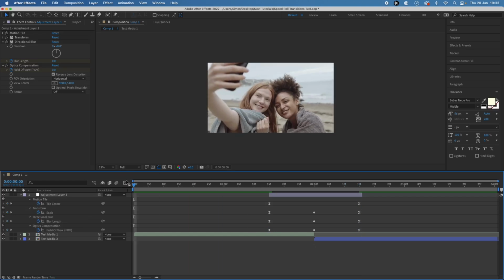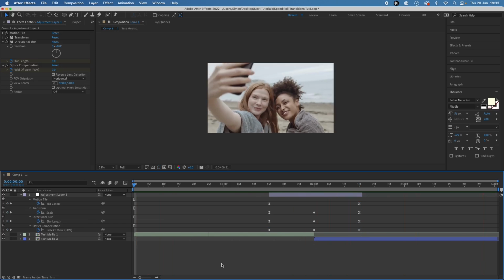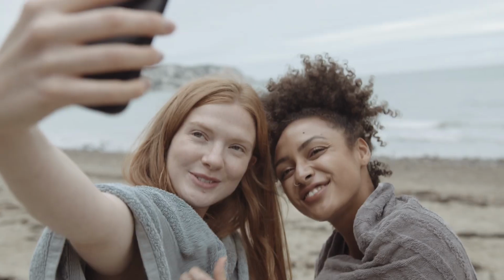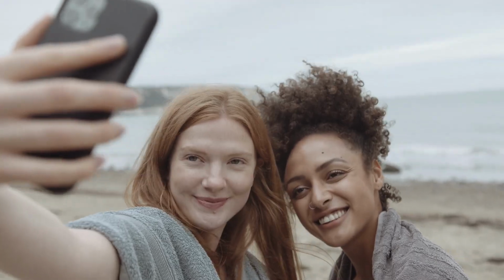Let's see how this looks. Perfect. You can simply copy and paste the adjustment layer along your timeline to add multiple instances of this transition.